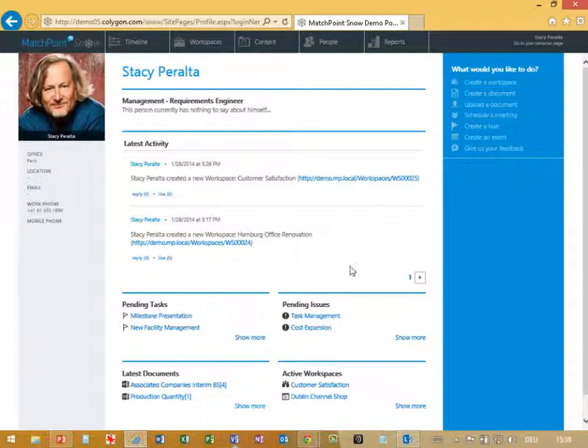So this is the personal page. You can see that there is some activities from that person here. You can see a summary of pending tasks, issues, the latest documents, and the workspaces, and so on. There's also some personal information to the left. Where does this person work? And some additional contact information that is coming, for example, like here from Active Directory, but you could also consume that information from an HR system, because our Matchpoint layer provides different connectors for this information.